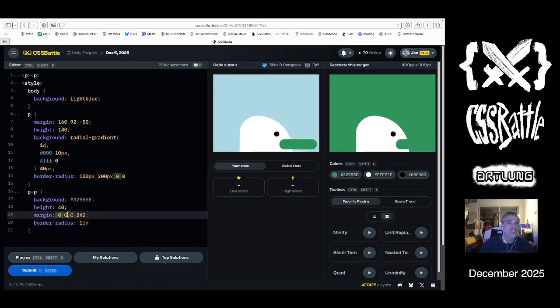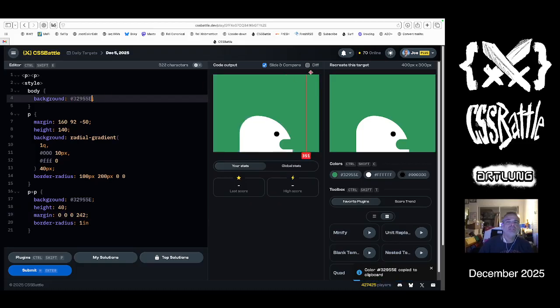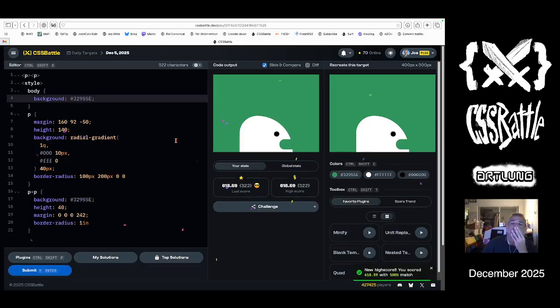I think then I only need, what numbers do I need? I think that's fine. I'll take that. I'm going to replace the light blue, and I think we've made what we wanted. I like that. That is a 100% match.